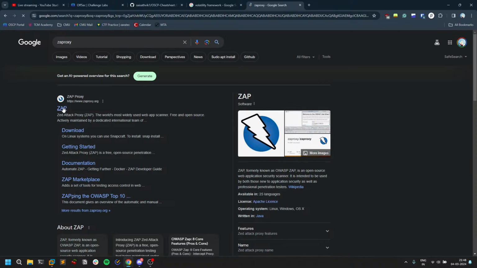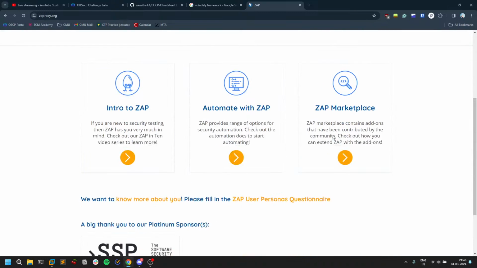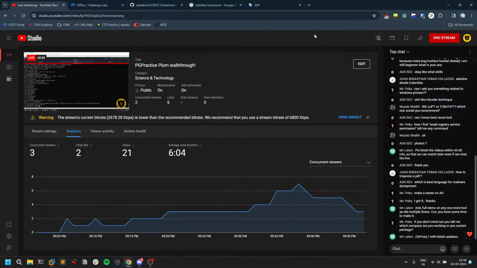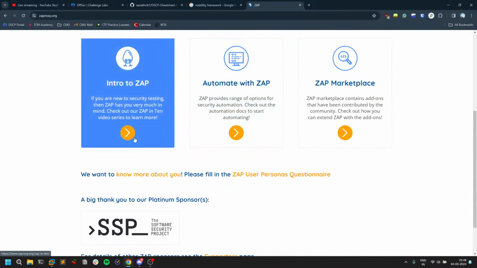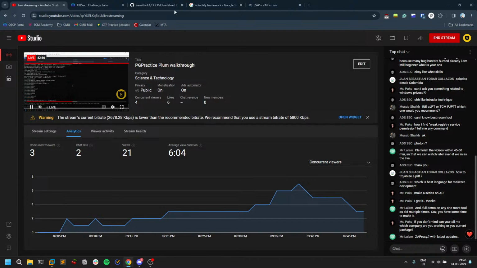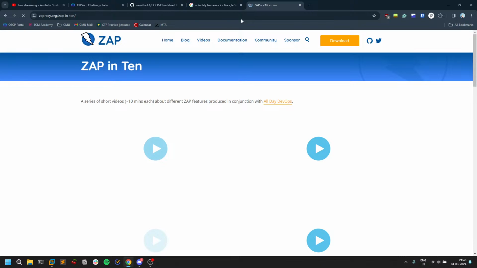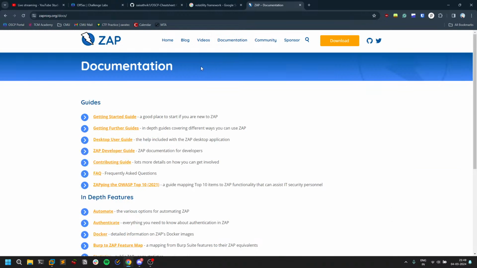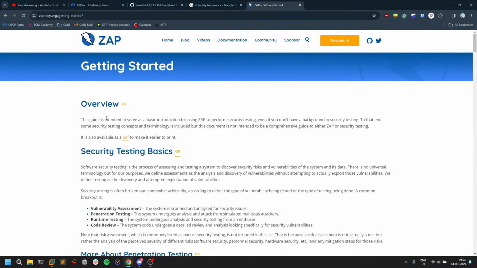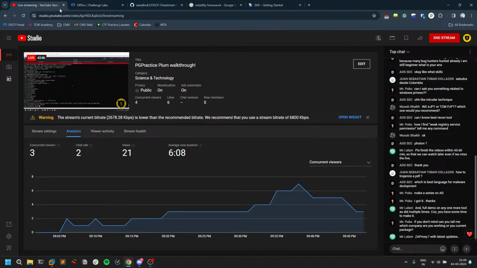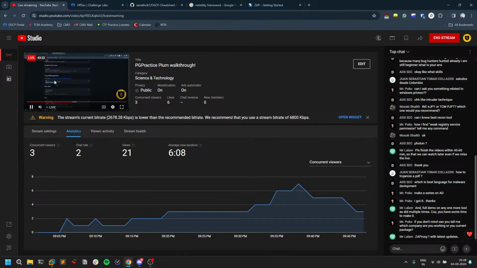But I do like the interface on Burp Suite a lot. So let's see, I'll give it a try, and if I like it, I'll definitely make a video on that. Any questions and stuff?